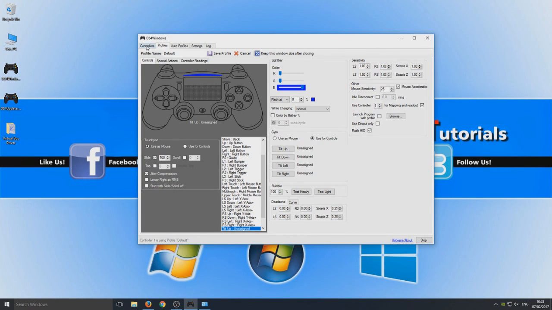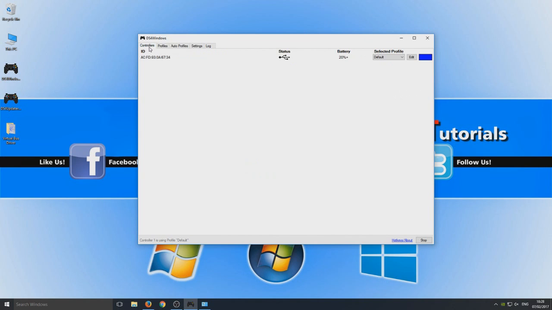That is how you connect a PlayStation 4 controller to Windows 10.